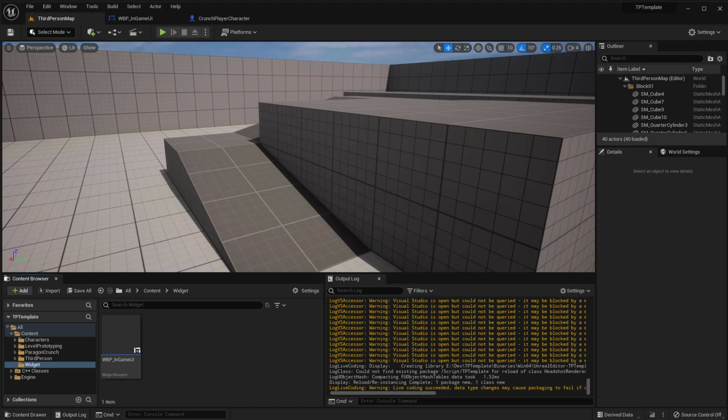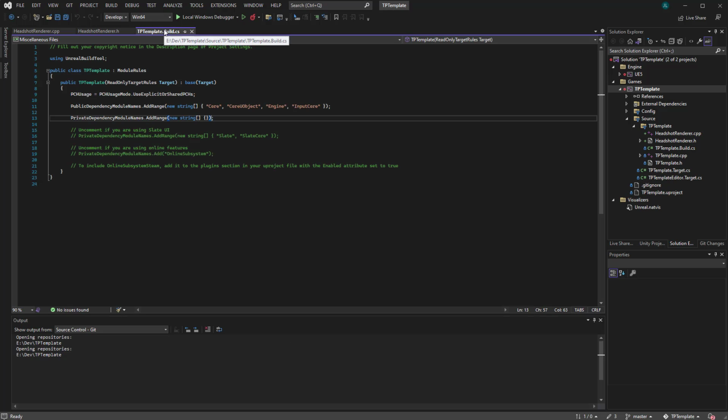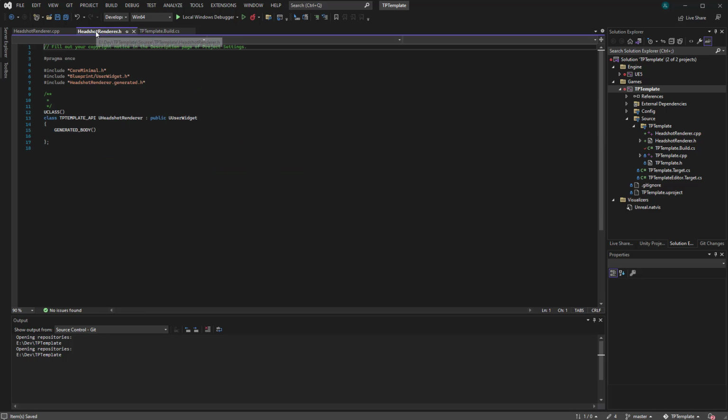Now back here to my Visual Studio. In the build.cs file, you need to make sure that you have the UMG in the dependencies. Otherwise, it wouldn't be able to compile. There is going to be some linking error. All right, so this headshot renderer is a user widget that's in charge of rendering out the headshot.